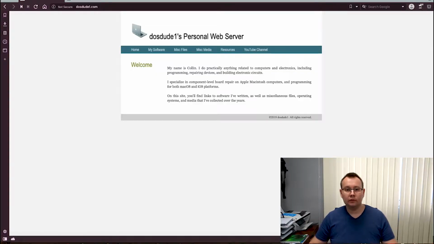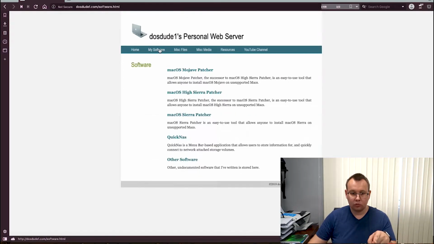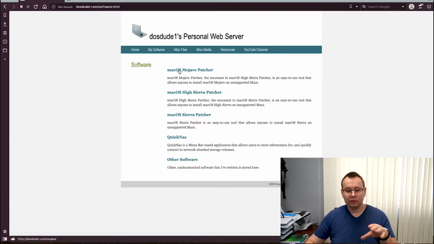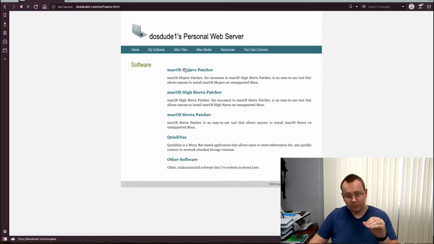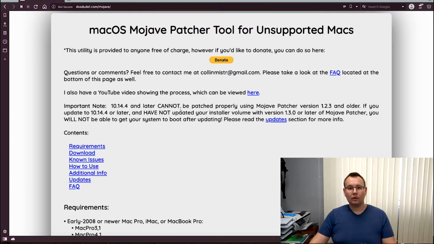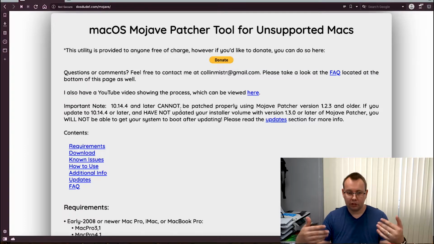Okay, so the first thing we'll need to do is go to dosdude1.com. You can see the main page over here. We'll need to go to my software, and here you can see options for OS Mojave, OS High Sierra and OS Sierra, which basically works the same way. So in our case, we're going to OS Mojave. We can see the OS Mojave patcher tool for unsupported Macs here.